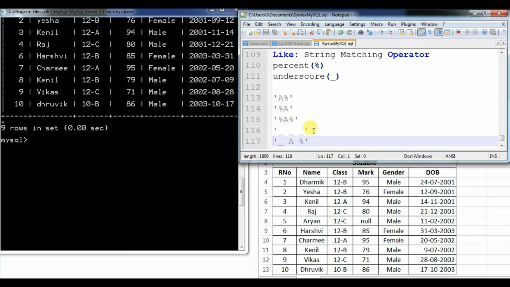Now a mixture of these two: first I mention underscore, then one character, then modulus. Means this is a mixing of those two, percent and underscore. From this you can find all the records in which the first character can be anything, the second one should be a only, and then after that any character can be there. Suppose you want to fetch all the records whose second character should be a only. Likewise, you can use like, that is a string matching operator, or you can say pattern matching operator.